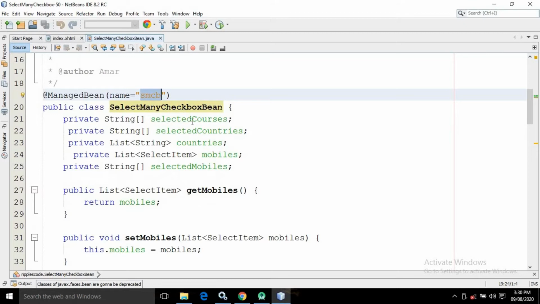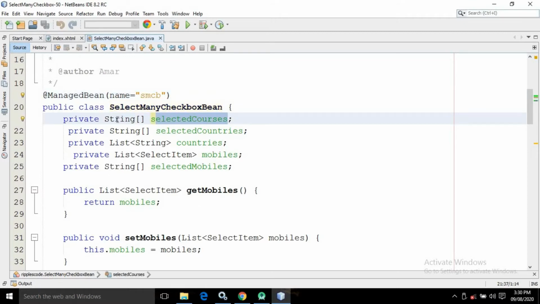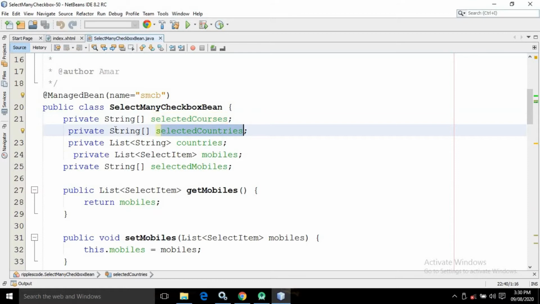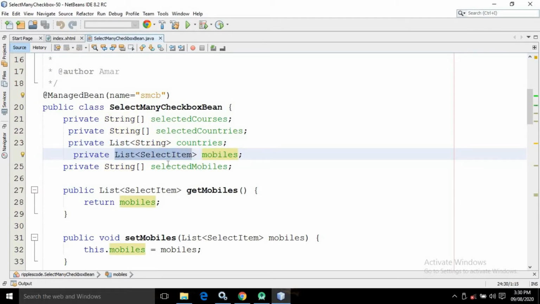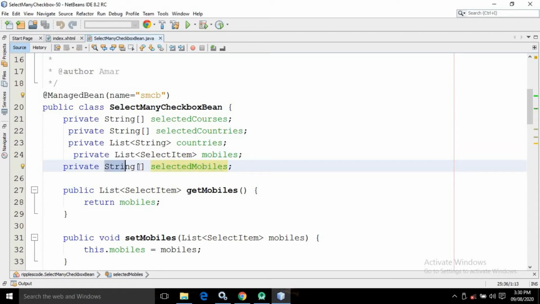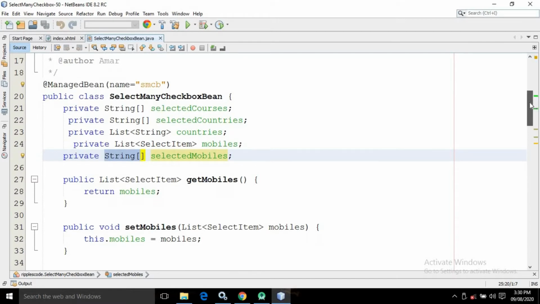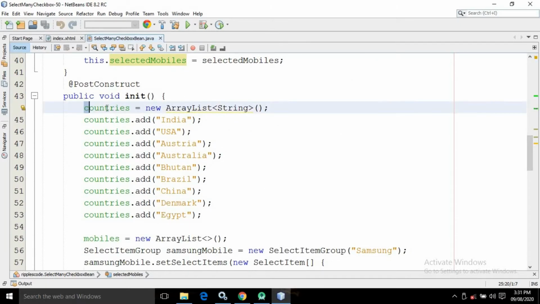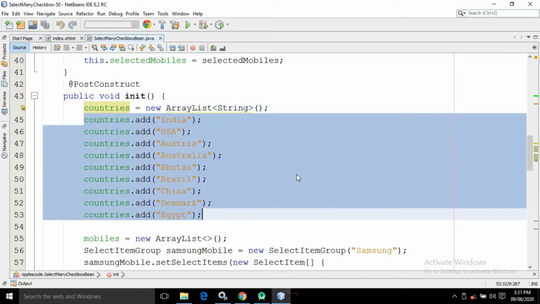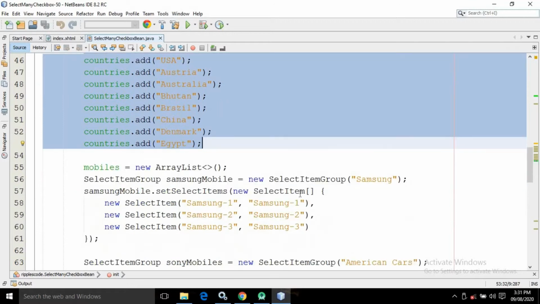Here I have created some properties: selectedCourses of type string array, selectedCountries of type string array, countries of type list of string, mobiles of type list of SelectItem, and selectedMobiles of type string array. For all these properties I have created the corresponding getter and setter. One more thing: in the init method, for the countries object I have added all these countries.